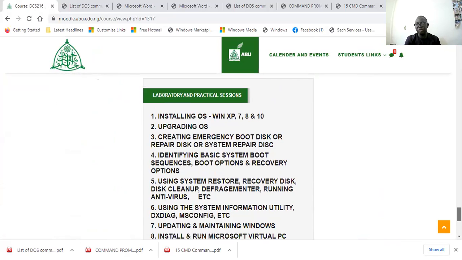Take note of this. Laboratory and practical sessions, we're supposed to cover this as much as we can. So make sure that you are following up. Installing OS, Windows XP, Windows 7. We have done Windows XP, Windows 7, and we will jump Windows 8. We'll move to Windows 10 because 10 is the current version of Windows.